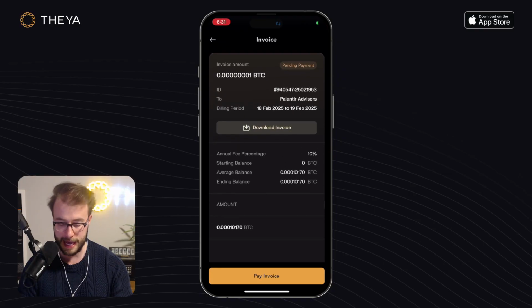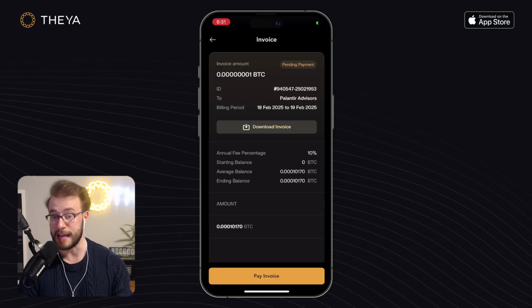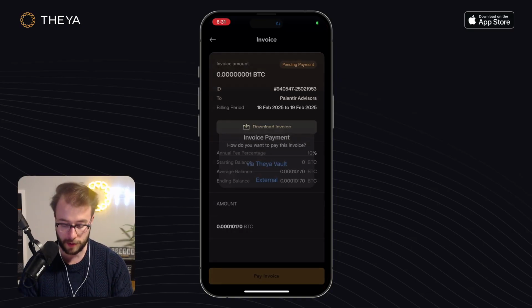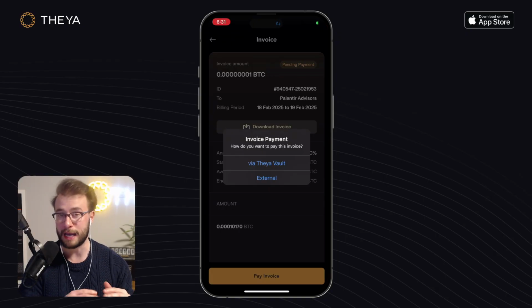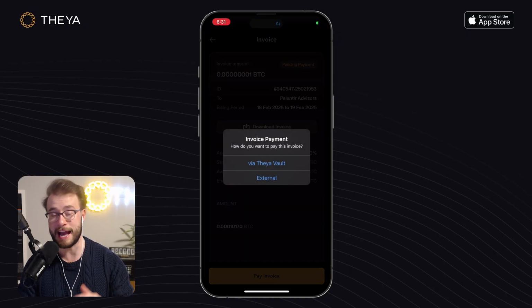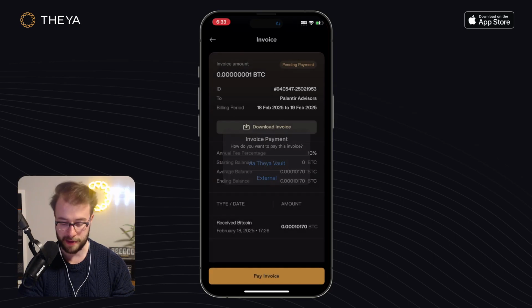It gives me the annual fee percentage. It also gives me the starting balance, ending balance, and of course the average balance, like I mentioned. And then it talks about, again, at the very bottom, the total amount of BTC that's in the vault that's being charged. All you have to do is click pay invoice. And again, on mobile, you have the option of paying via the Theya Vault or paying externally. So I'm going to click pay via Theya Vault.